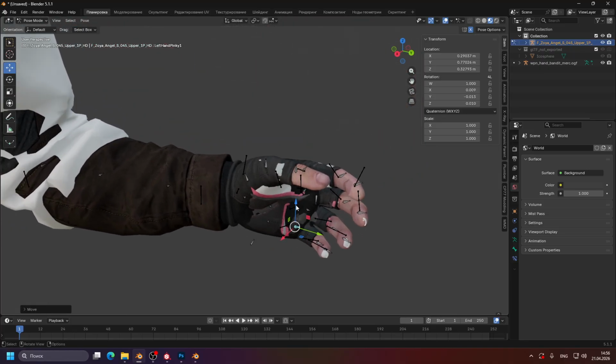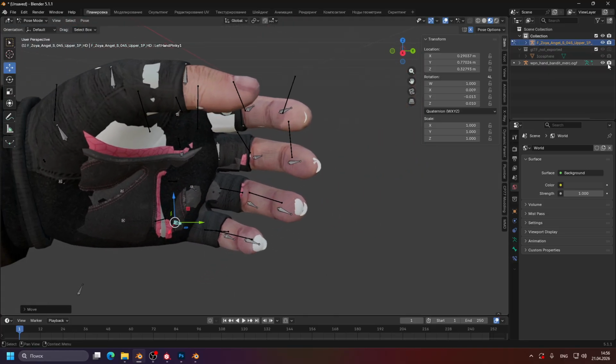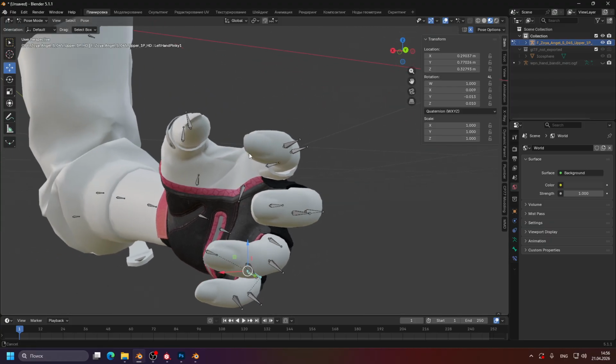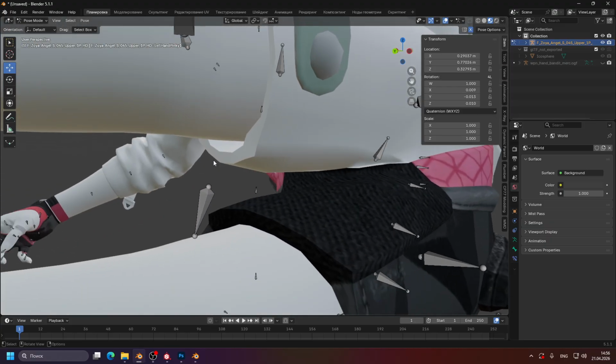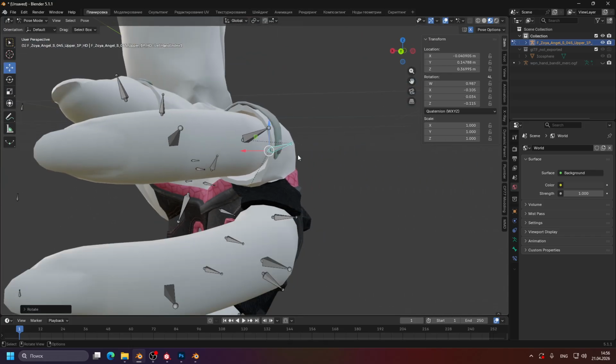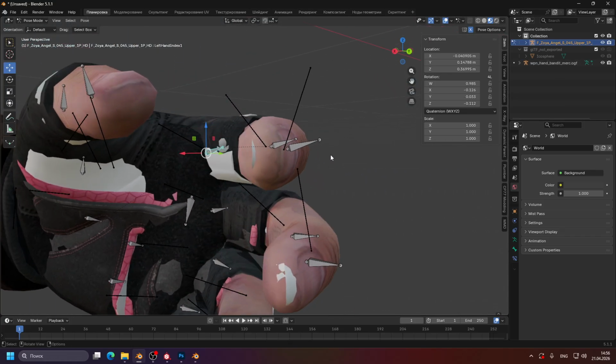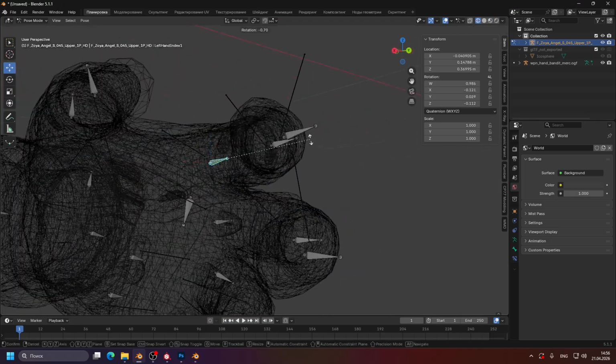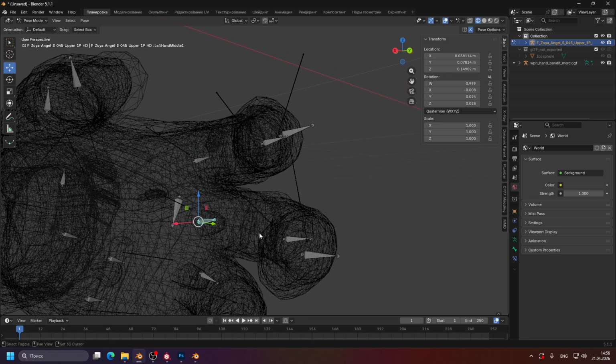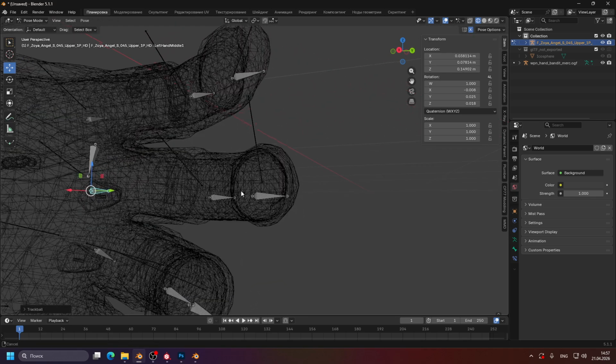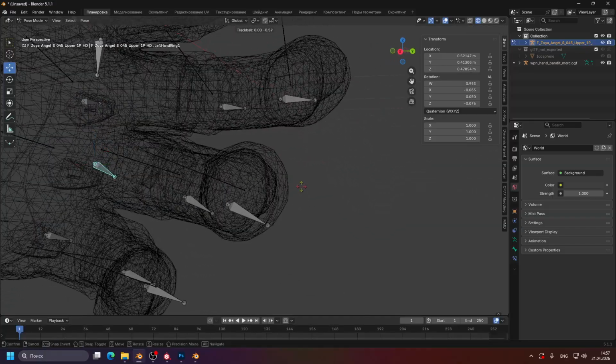Still, after you set up the pose, you can just hide the hands and then see if it's all good. If there's something broken, you can always rotate them yourself, or just go into wireframe and see it by yourself. I can see some of the flaws in here, so I can simply rotate them a bit.